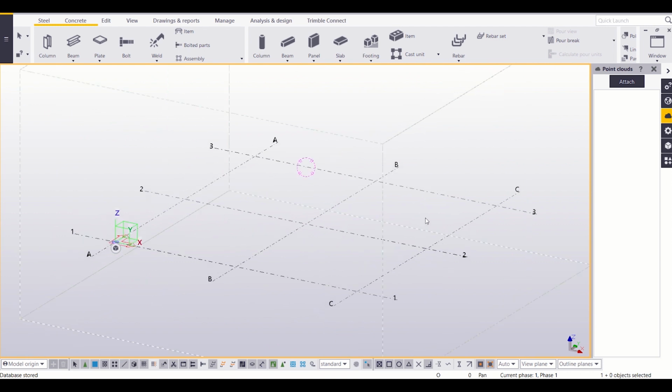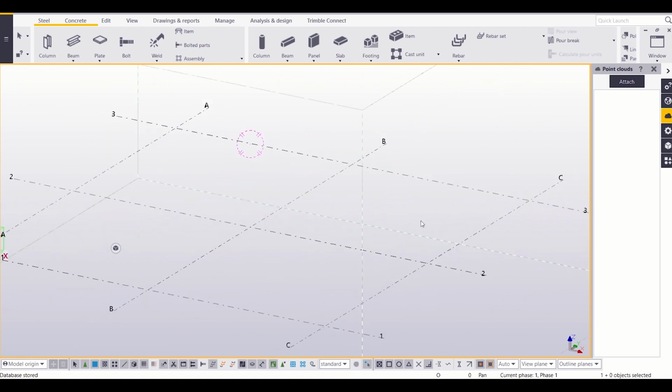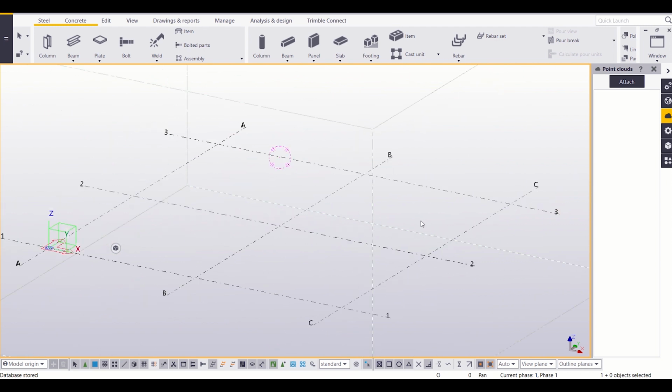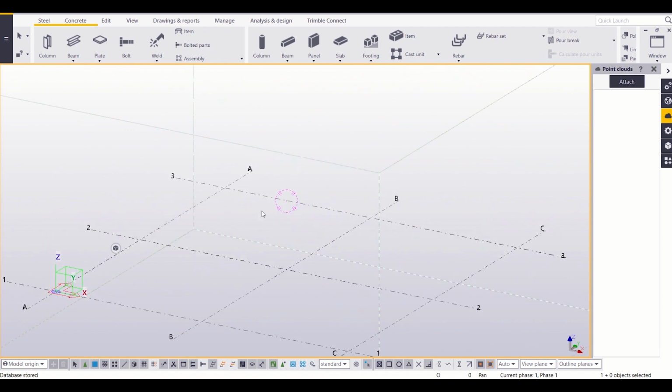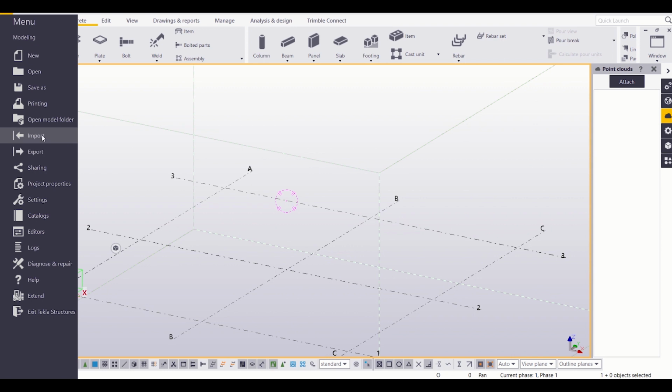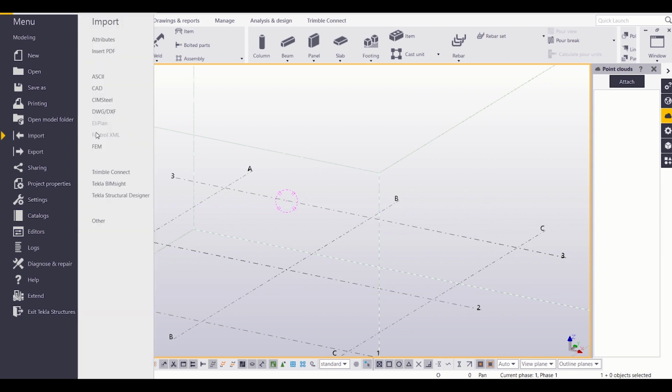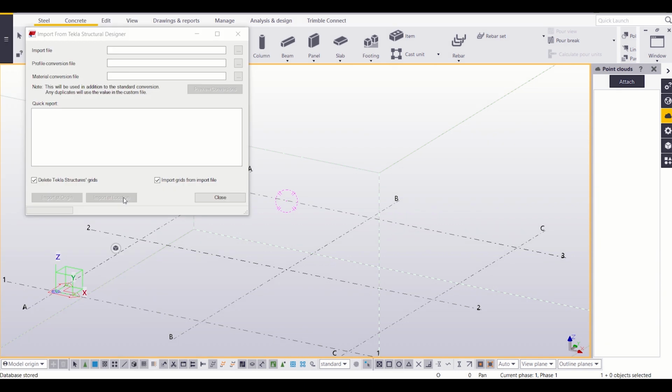So friends, this is our Tekla Structures user interface. So now I want to import our model which has been exported from Tekla Structural Designer. So I'll simply click here and then click on import. After that, it is asking me import from CAD, DWG, DXF, and there is also an option of Tekla Structural Designer. So I'll simply press this.